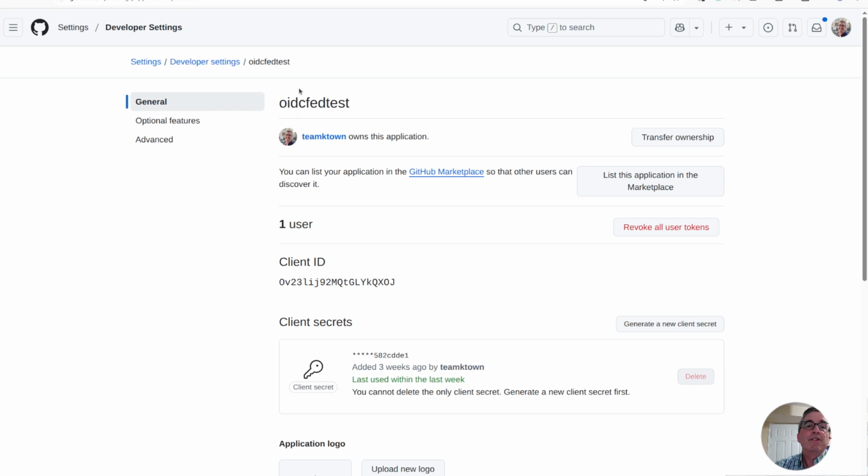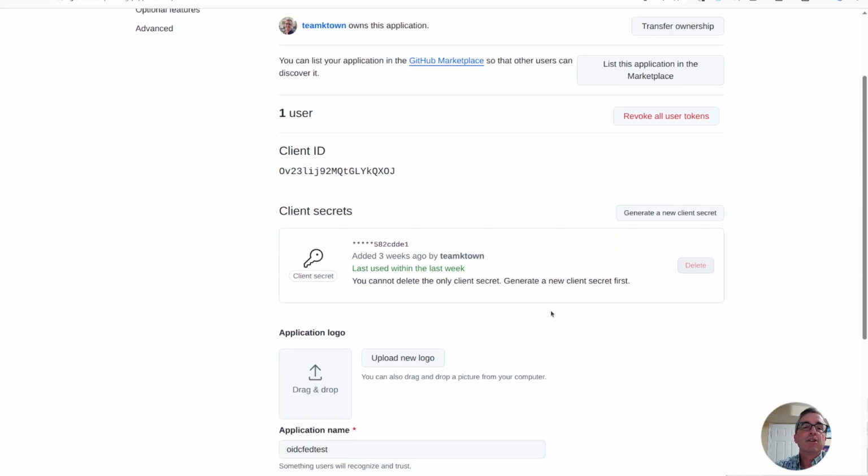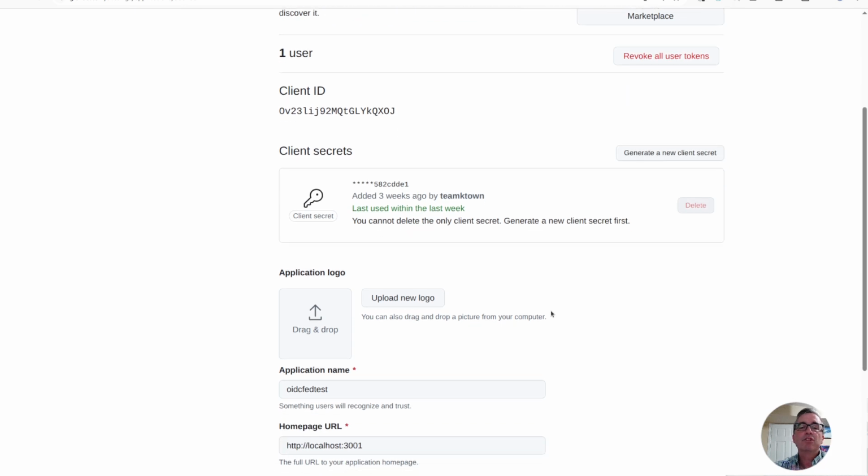So our OAuth registration, I've created the OpenID Connect test Federation here, or sorry, it's not Federation. It's just an endpoint that is in developer settings. It's an OAuth 2 endpoint. I've got the necessary client ID and the client secret. It's all good to go.